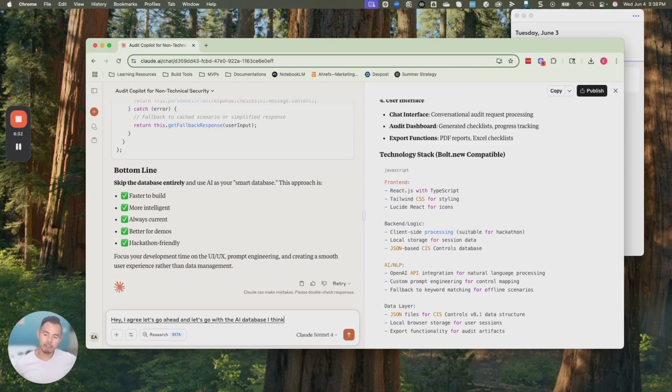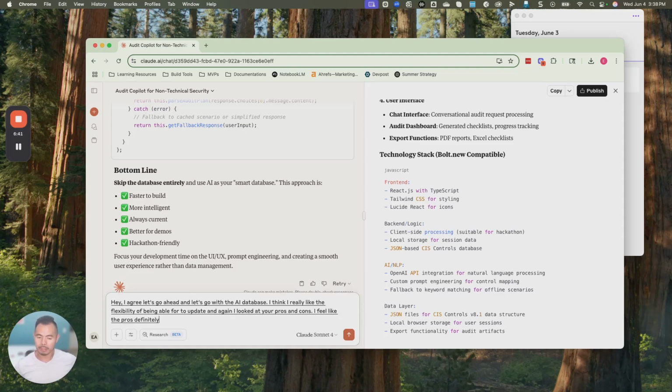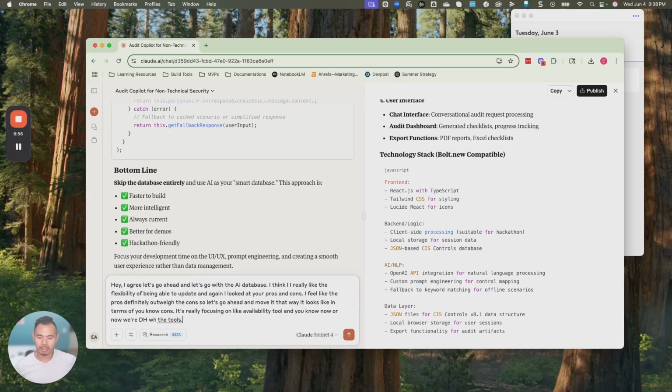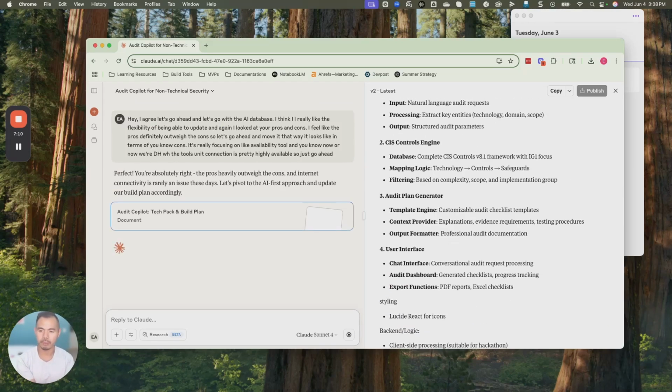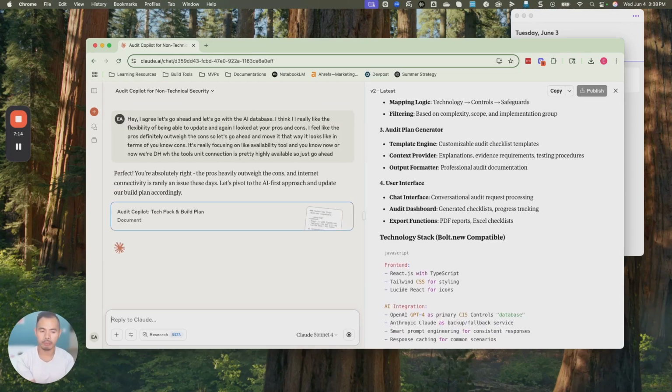I really like the flexibility of it being able to update. And again, I looked at your pros and cons, and I feel like the pros definitely outweigh the cons. So let's go ahead and move that way. In terms of cons, it's really focusing on the availability of the tool, and now we're in a day and age where the internet connection is pretty highly available. All right, so it's building a build plan, or PRD, right? So I'll just go ahead and wait.